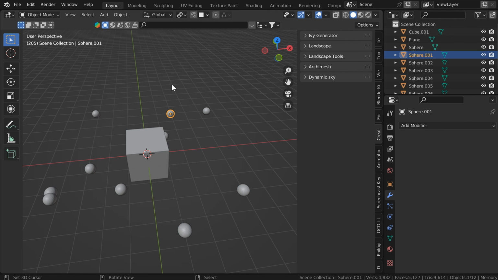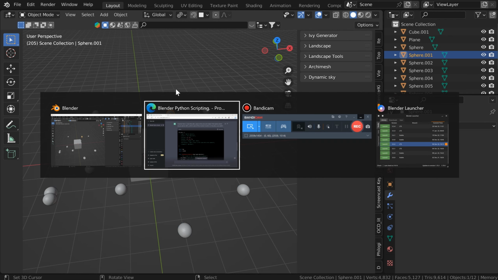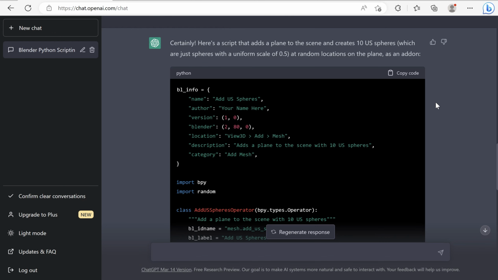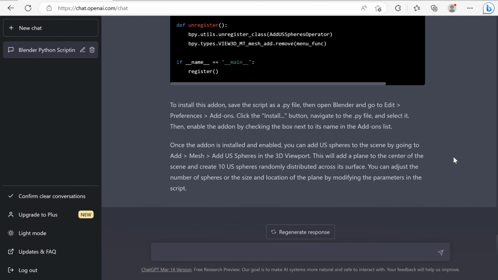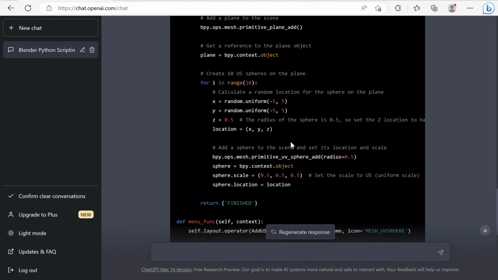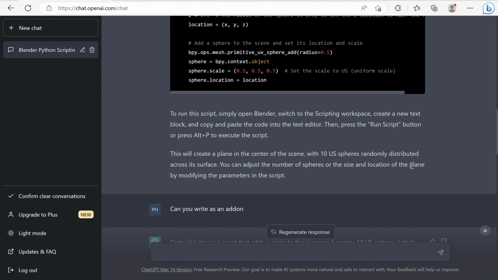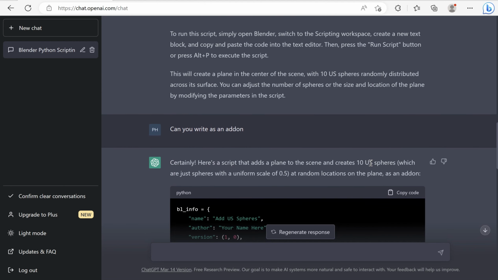I just got to find out where it actually went. So I'm going to go back over, and this should be set up as an add-on, and maybe it tells us in the 3D viewport it's under mesh. Going to add. So let's go back, and apparently I typoed and put US spheres.